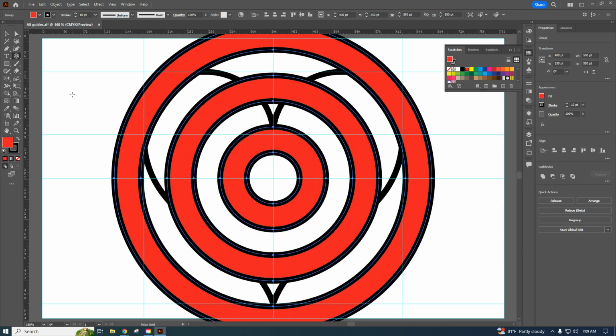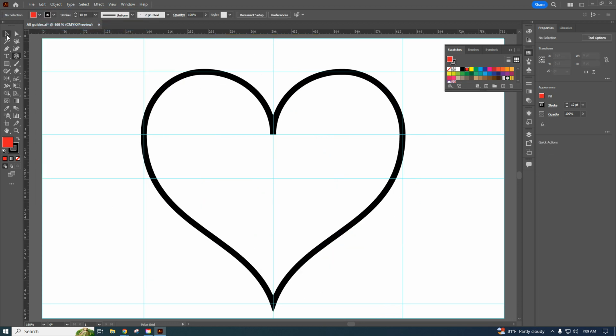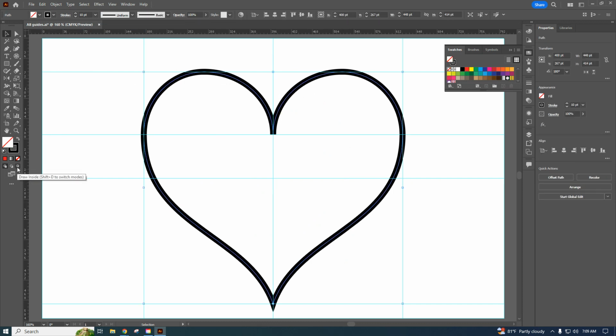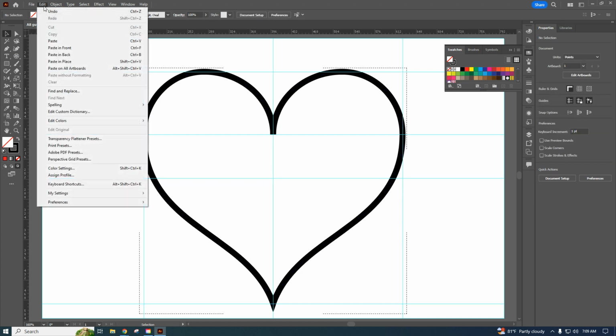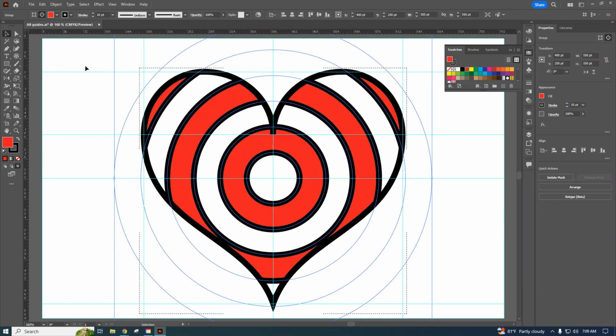That gives you a target shape. Now what we're going to do is click Edit and Cut. I pick the selection tool, which is the black arrow tool, click on the heart I just created, and then I draw from inside. You can see it's Draw Inside. And then click Edit and Paste in Place. Okay, so it's right there. Then I need to click on Draw Normal, which is the third one here.